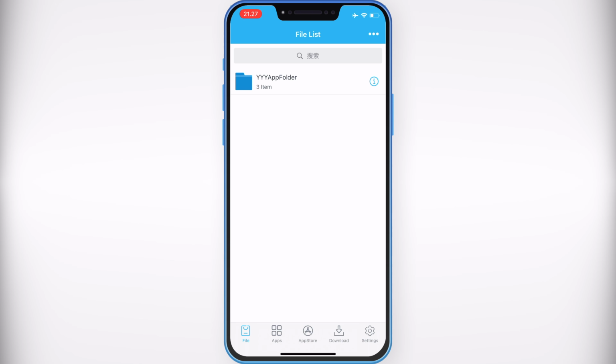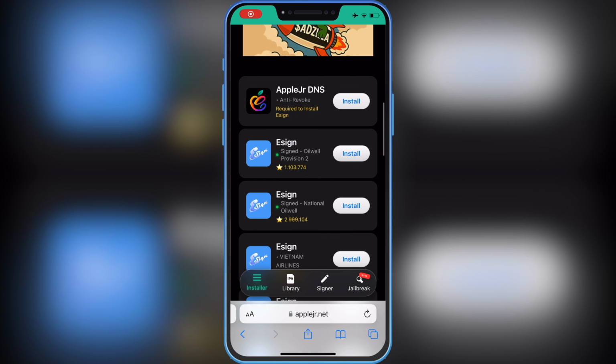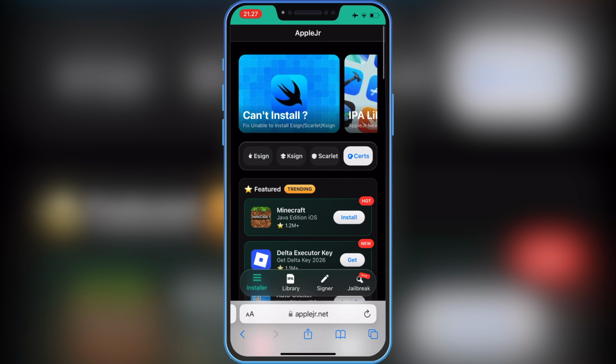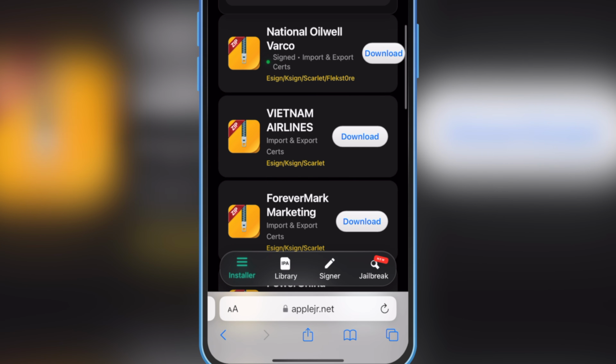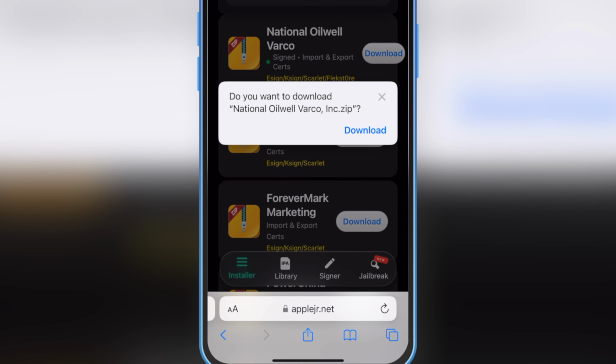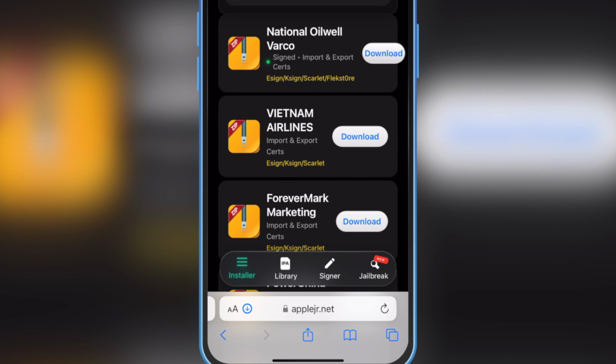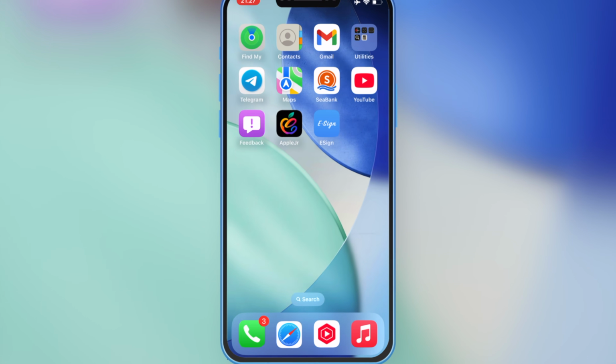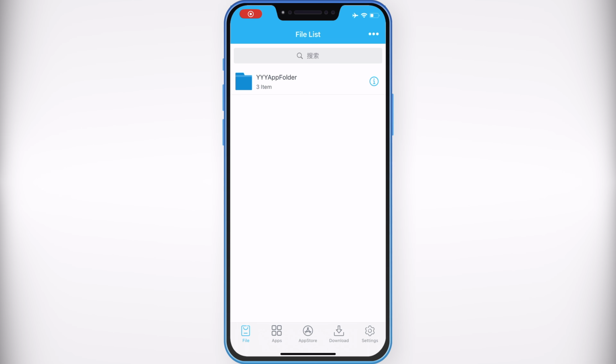So the next part is, we need to import a certificate into ESign. Go back to applejr website again. Then tap on Search section. At the top of the list, you'll see available certificates. Always choose a certificate from the top list and click Download button. Wait for the download process.